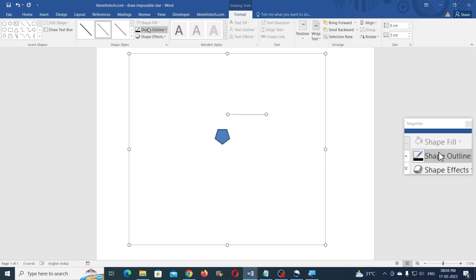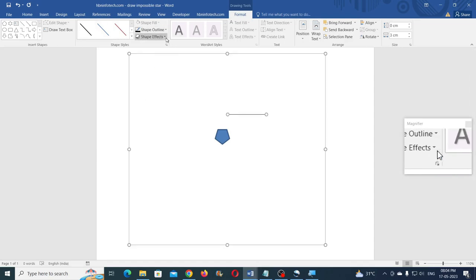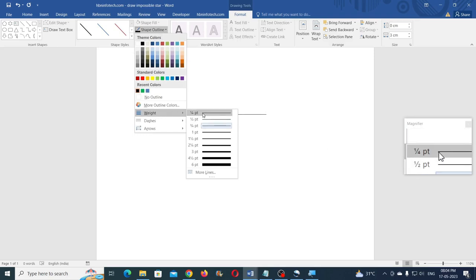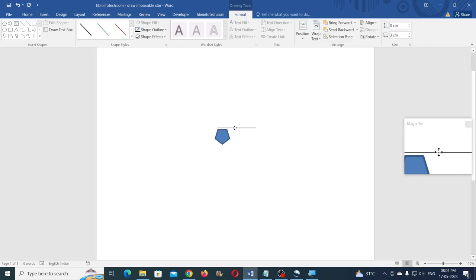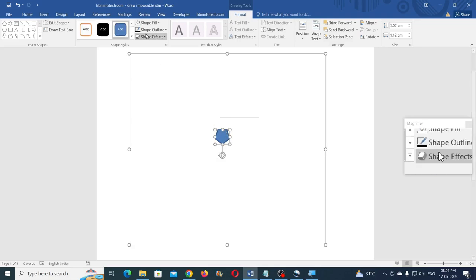And now you can change the color of the shape outline. I would choose the line weight as this one and then I would align this on the pentagon like this. See, you might also apply the same line style for the pentagon as well.